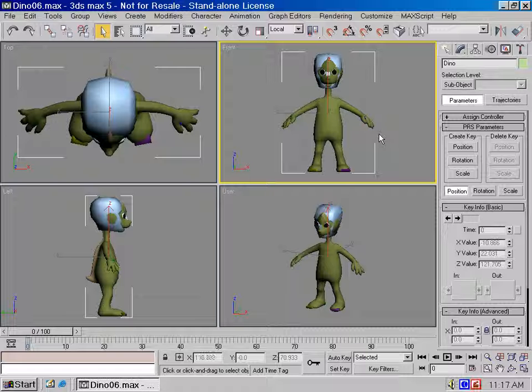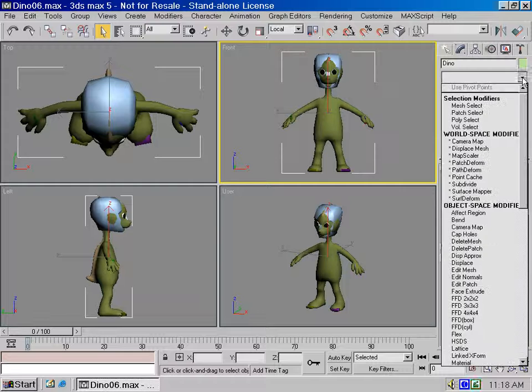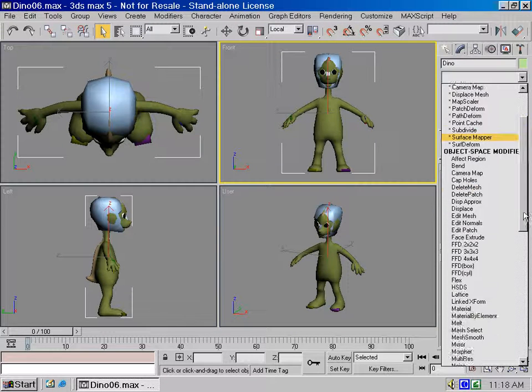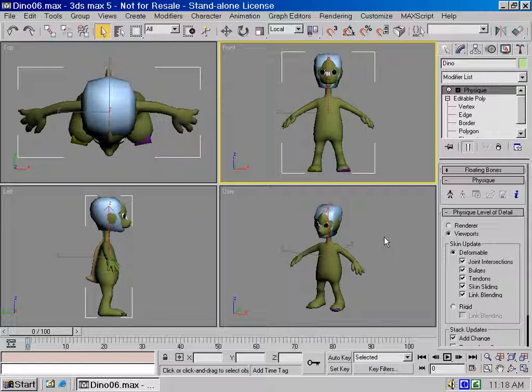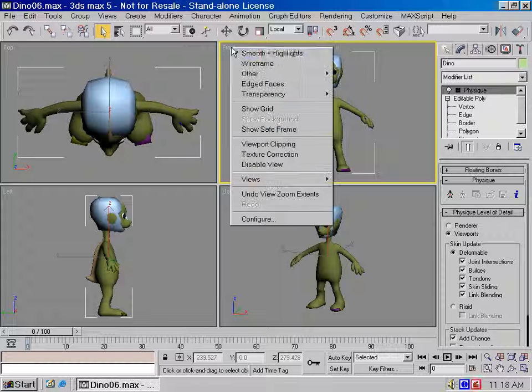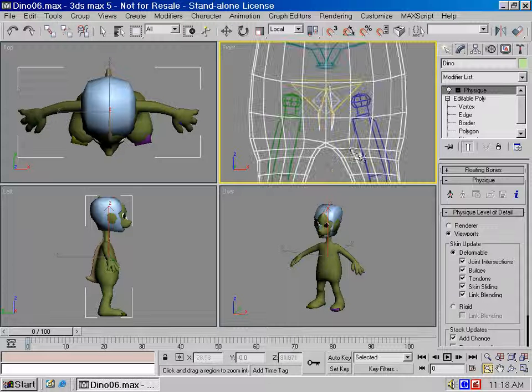Okay, now we need to apply physique as a modifier. So on the Modify panel, pick the physique modifier from the modifier list. And now the next step is we're going to need to click on the center of mass, so we need to be able to see it. So we'll change back to wireframe, zoom in, and then we click this Attach to Node button right here on the physique rollout, and right after that, click the center of mass.